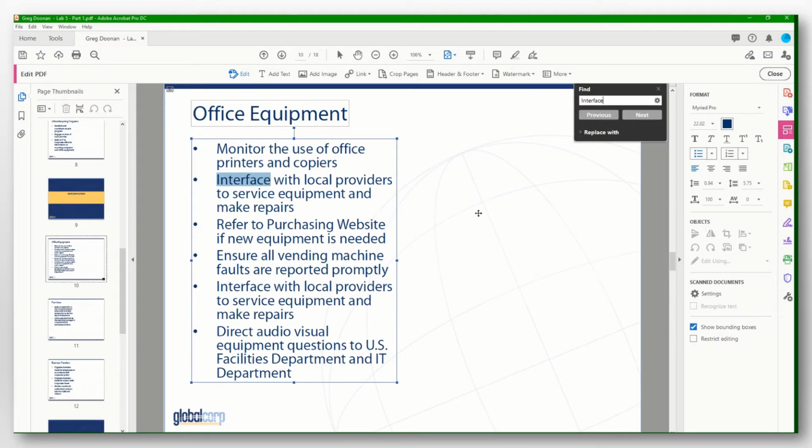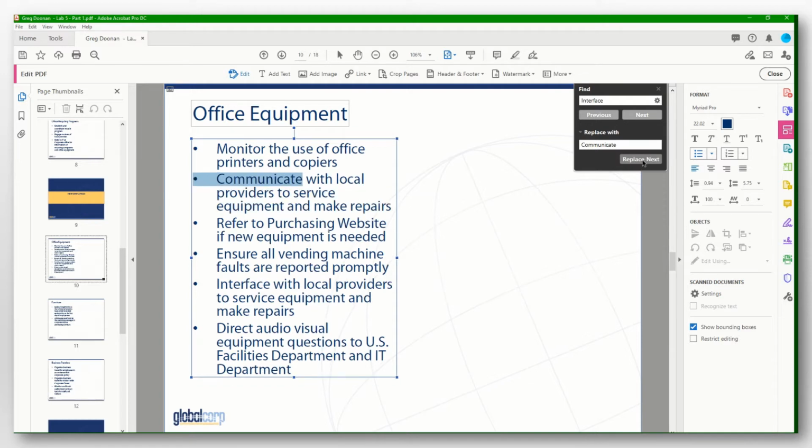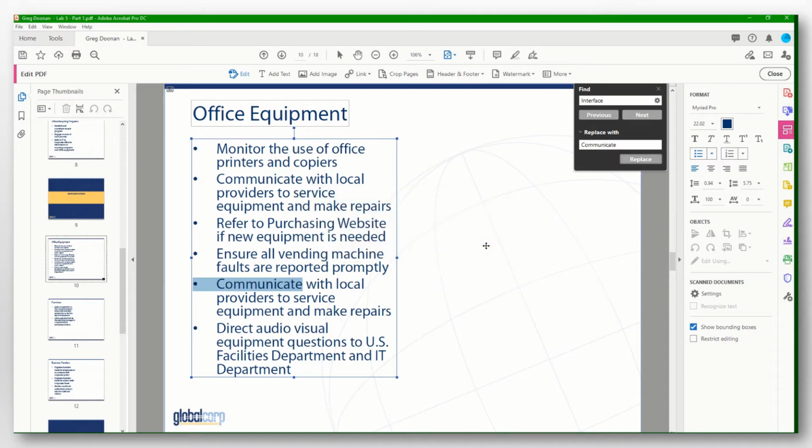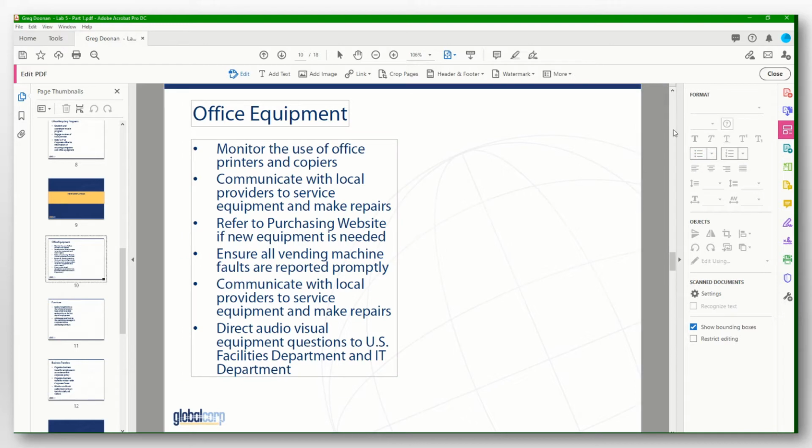And then click enter, and you'll see it finds the first instance of that, and then click the replace with button, and in there type the word communicate, and click replace. And continue to click Replace Next until the message comes up that all matches were found. And once you're finished with that, close the Find box.